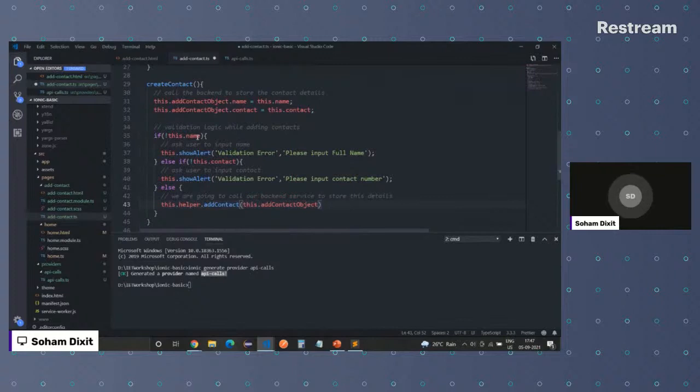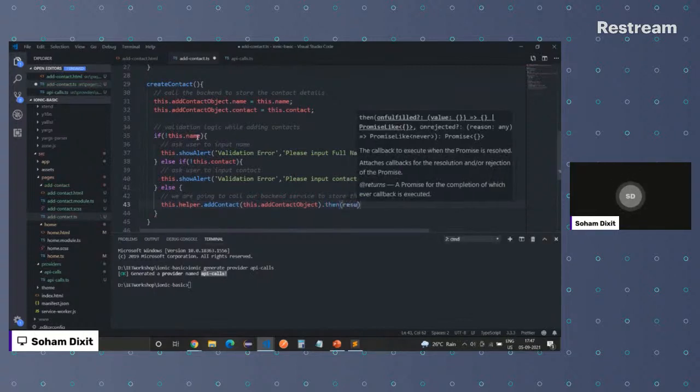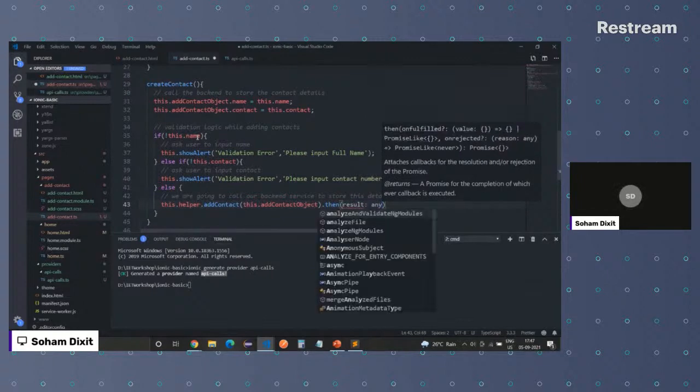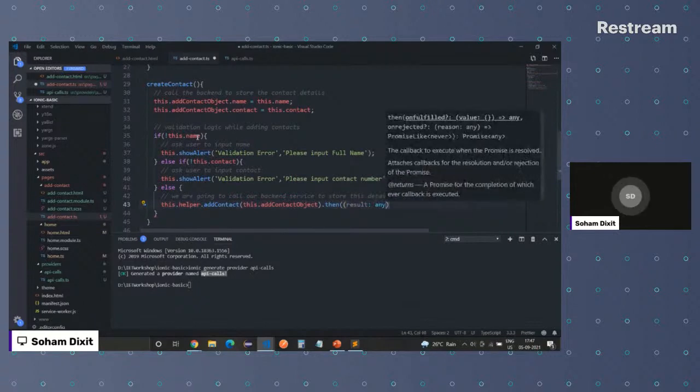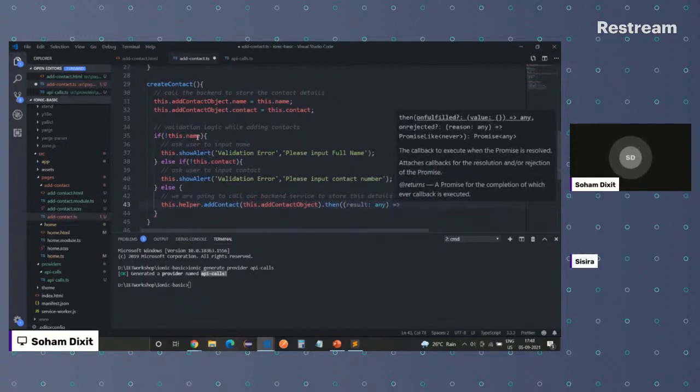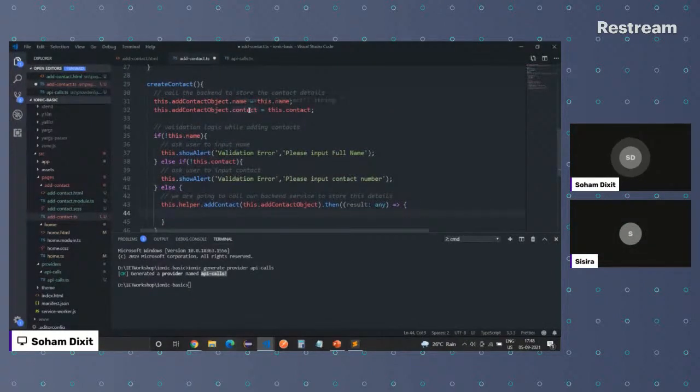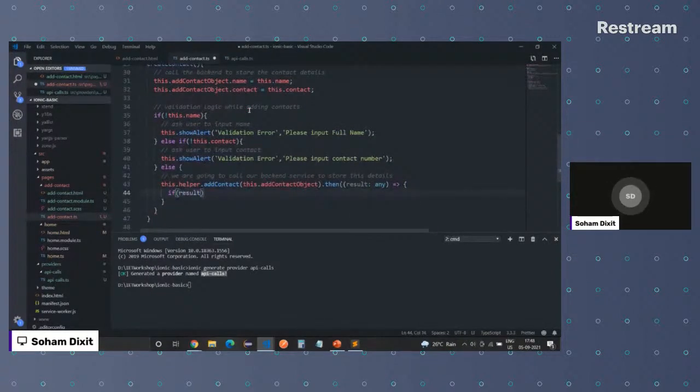Remember we had that resolve and reject added over there. So what will happen is we'll get a result over here, so let me just print out that result. In this result, if that contact is added successfully in our backend, we'll message it out accordingly. I'm just consoling it out right now. We can even show it in a toast format, or even in an alert format, but we'll just console. Okay, contact added successfully.